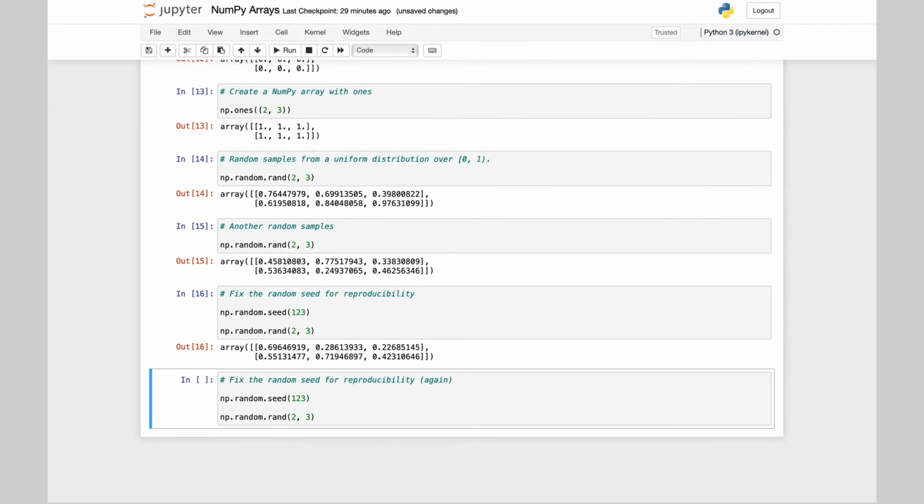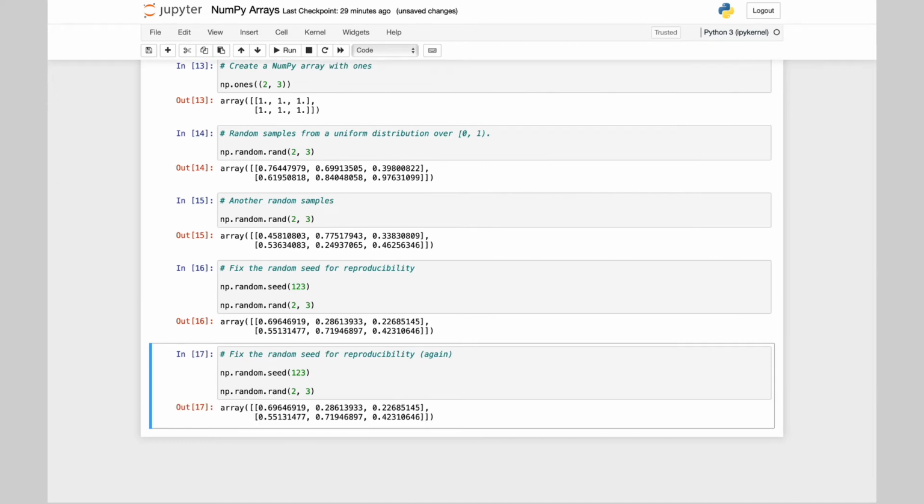Again, I'll set the seed to the same value and call the rand function. The output shows the same values as the previous cell because we used the same seed to generate random numbers.